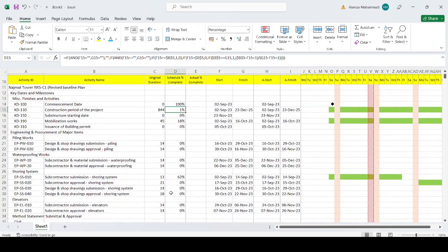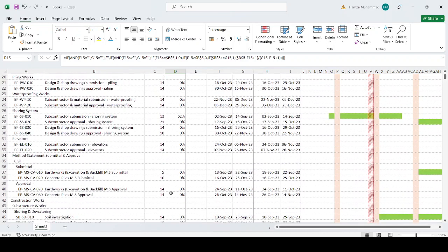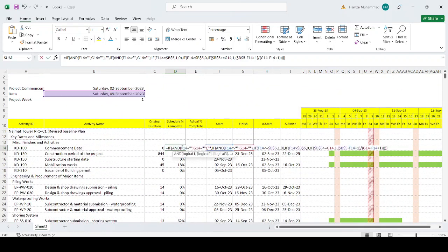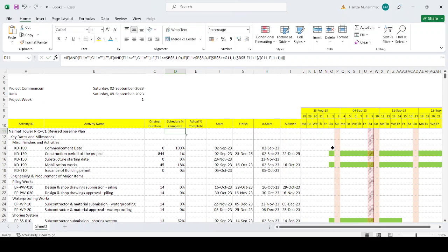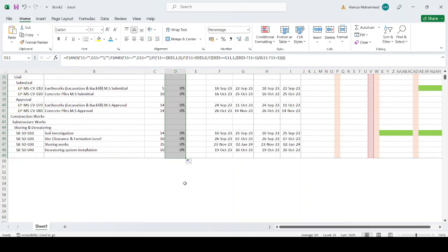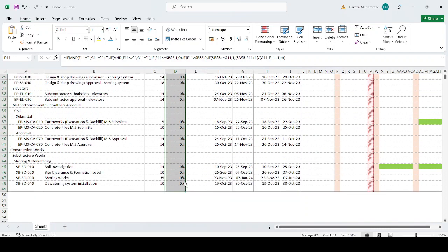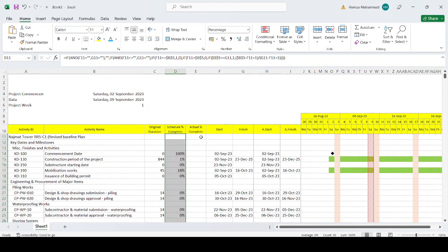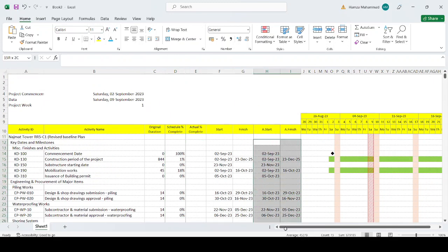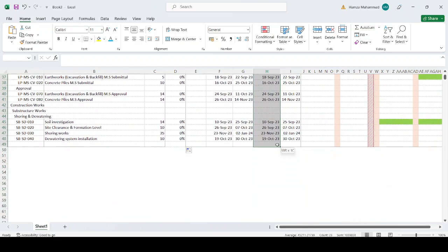Okay, so in this way we just copy this formula down. Now this actual percentage we can type by ourselves. We just remove this actual from here.